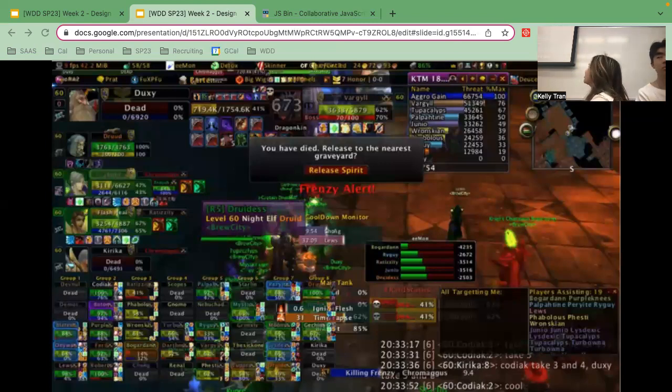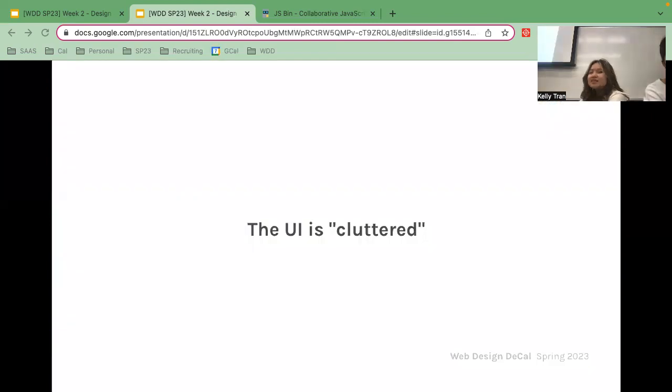Here's another example. Some of you might recognize this, it's World of Warcraft, but what's wrong with this? Yes, it's World of Warcraft, but it's a very poor UI. Yeah, it's similar to our previous image where it's just very cluttered. And I think that's a consensus a lot of you have said. It's just not very pleasing to look at, and two, you don't really know where to look because there's so much happening. So the UI is just very cluttered.